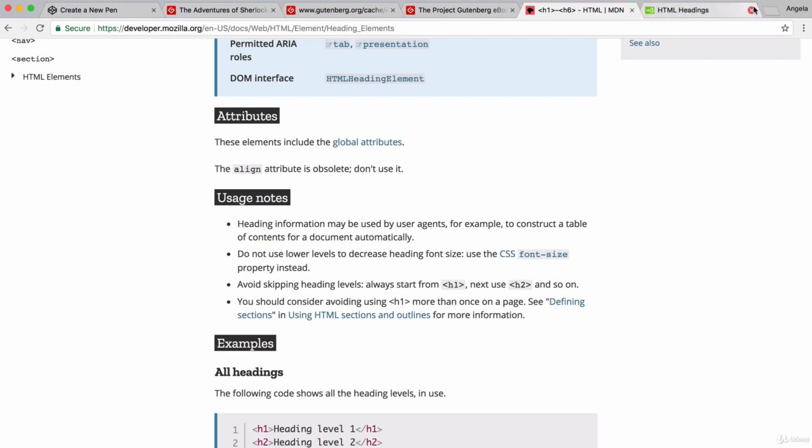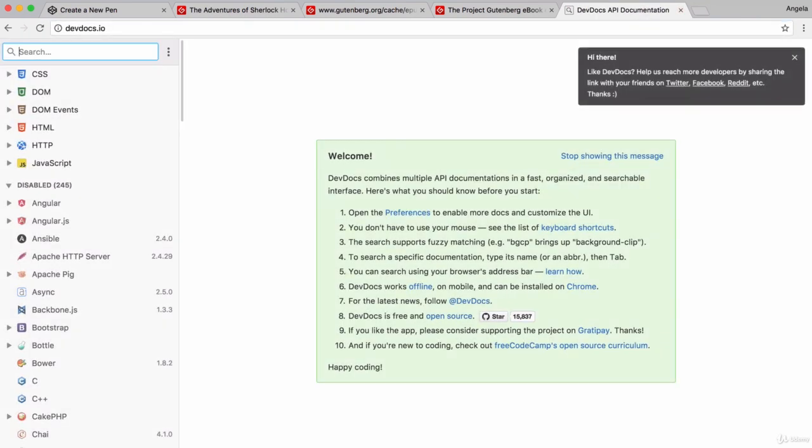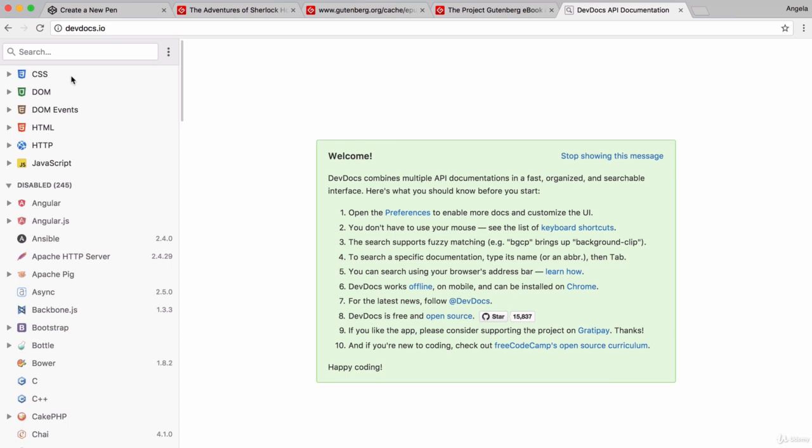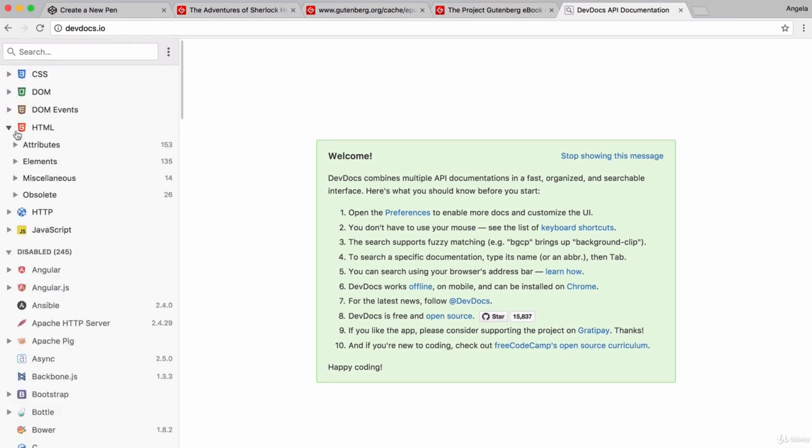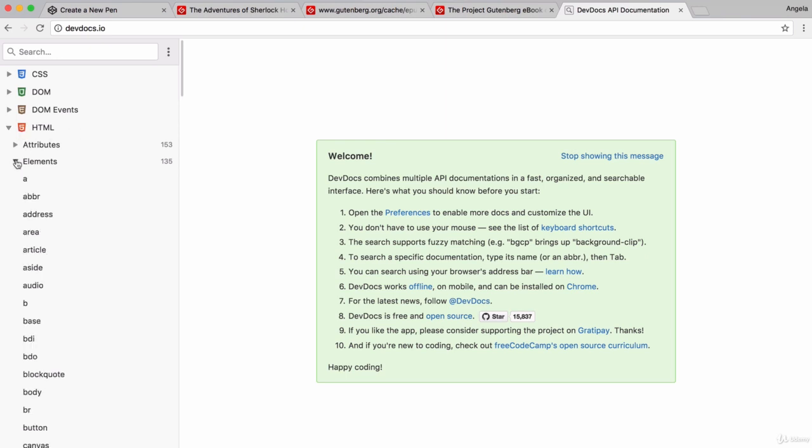So I want to show you one last resource that I quite like using, which is called devdocs.io. And this is basically a website that puts together a lot of the useful documentation in a structure that I find to be quite handy. So if we have a look inside the HTML5 tab, and we go into the elements, we can see that there's a total of 135 elements.